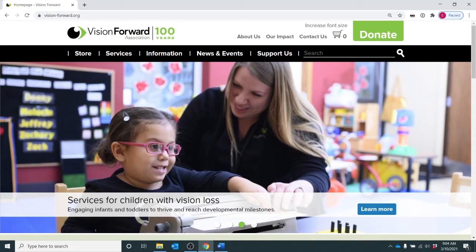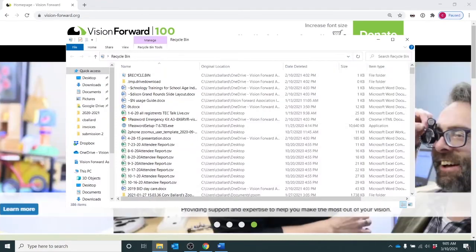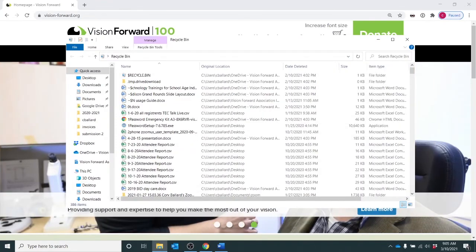If we want to move back to the recycle bin again, I'll press Alt, hold it down, hit Tab. Document one Word. Keep holding down Alt, press Tab again. Recycle bin. There's recycle bin, and now I'll let go. Recycle bin. Items view. And now the recycle bin has filled the computer.